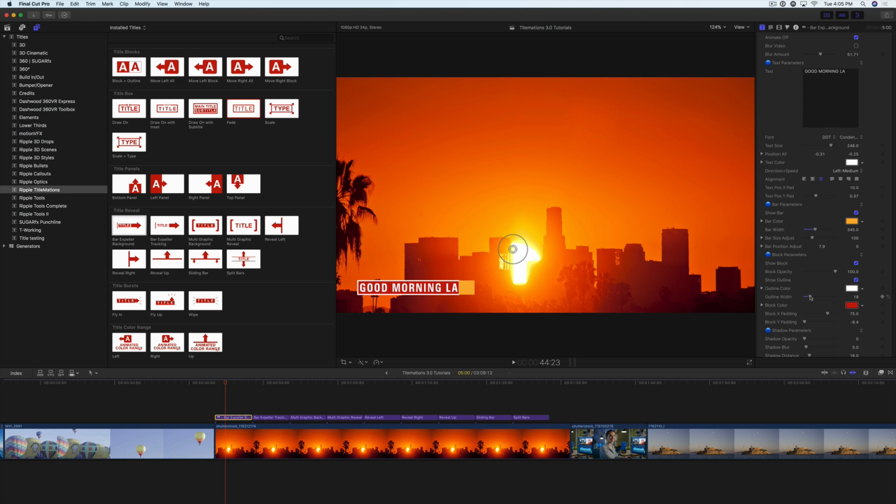In fact, if we make that outline bigger, we want to adjust the size of that bar. So there's a bar size adjust. I can open that up and say I want to make it a little taller to match the outline there, maybe just a little bit taller. About like that.